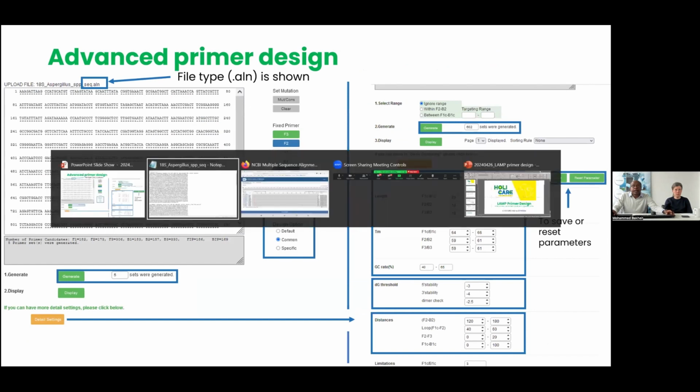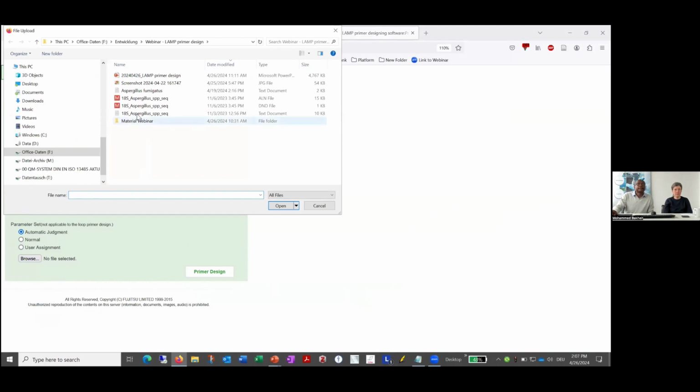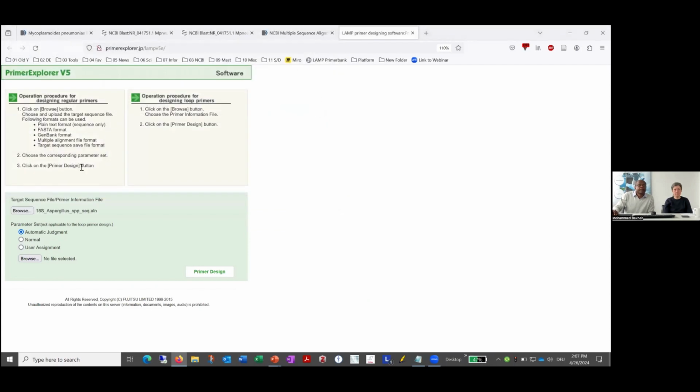Now let's do that directly on the screen. Thanks, Friedrike, you prepared some files. Here are Aspergillus sequence alignment files, and this is the file which I want to upload. It's this ALN file. It's already displayed here, and I press on Primer Design.